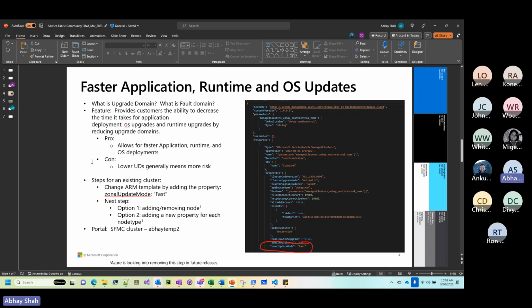Next, an upgrade domain. An upgrade domain is a logical unit of deployment for an application. The upgrade domain concept was introduced for Windows Azure to provide high availability services during an upgrade of an application. Windows Azure distributes instances of a role evenly, when possible, across a set number of upgrade domains. In this case, this feature decreases the number of upgrade domains, thereby reducing the amount of time it takes to do an application deployment, OS upgrade, and runtime upgrade.